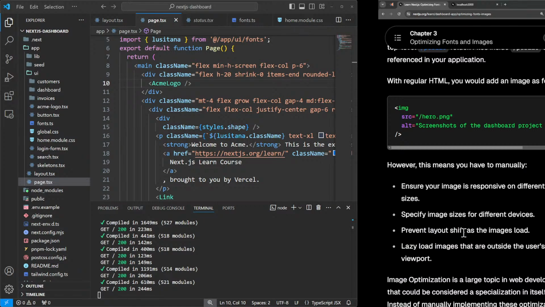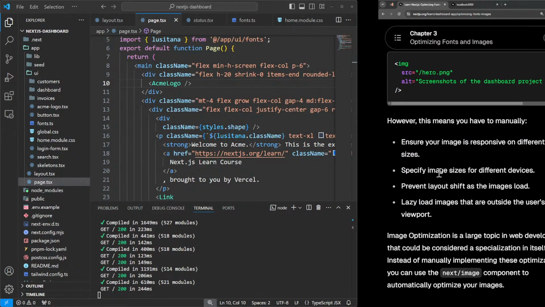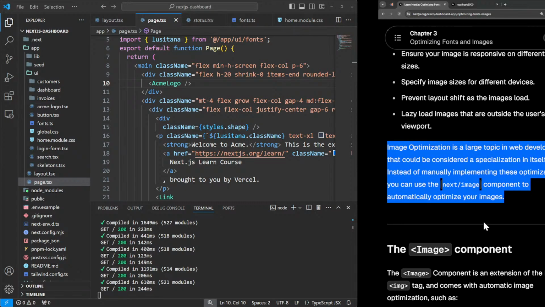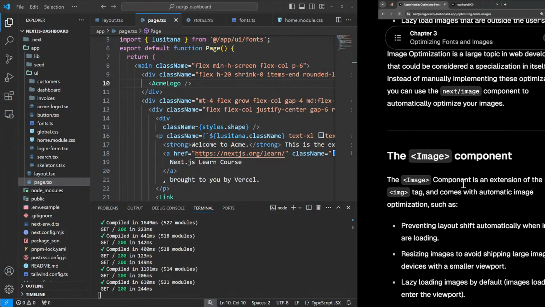However, this means you have to manually ensure your image is responsive on different screen sizes. Specify image sizes for different devices. Prevent layout shift as the images load. Lazy load images that are outside the user's viewport. Image optimization is a large topic in web development that could be considered a specialization in itself. Instead of manually implementing these optimizations, you can use the next/image component to automatically optimize your images.